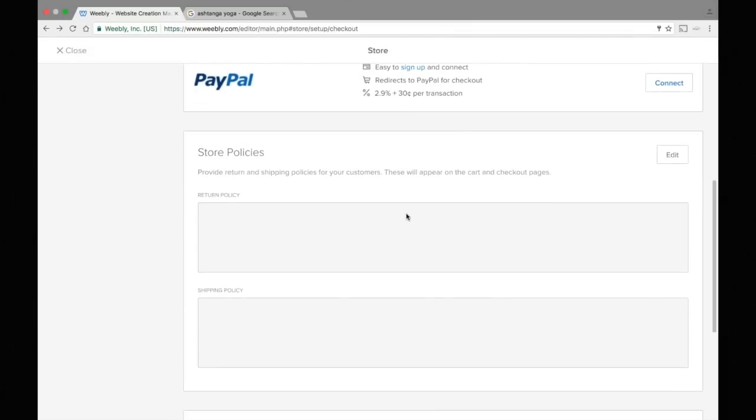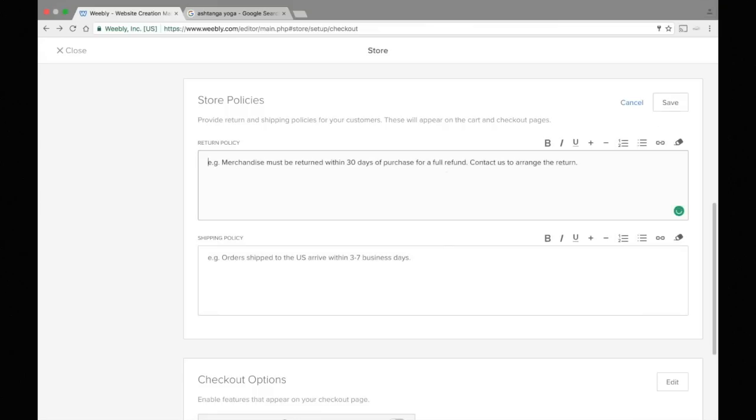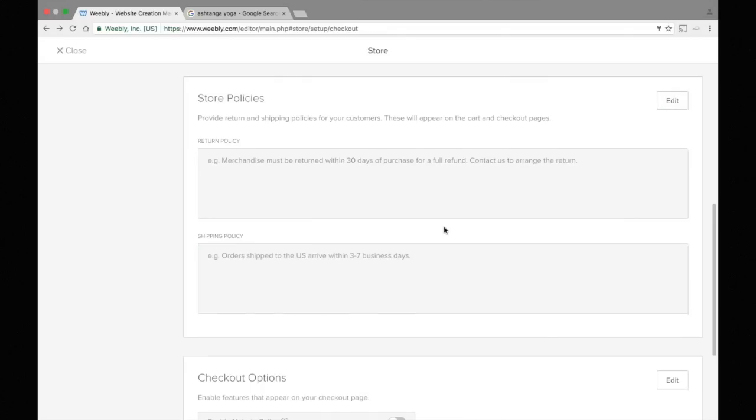Under here, we see our store policies. So this is where we can create a return policy or a shipping policy. This gives us an example of what it could be, and yours can be anything that you want. And you can format the text in the same way that we could format it for the products. We'll go ahead and click on Save.